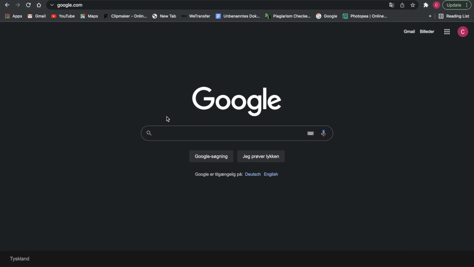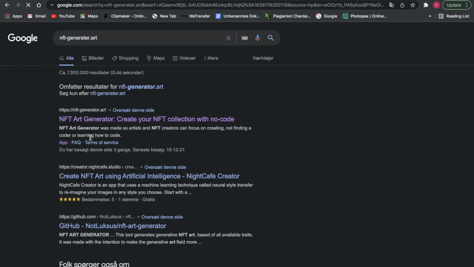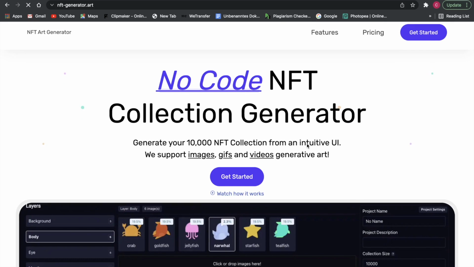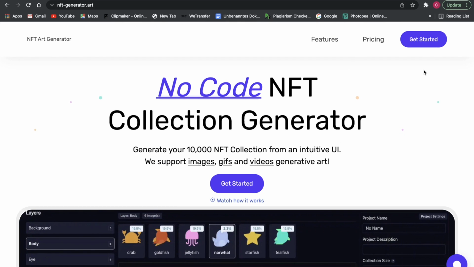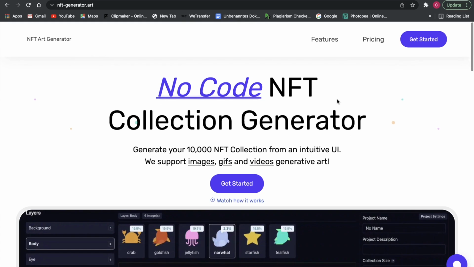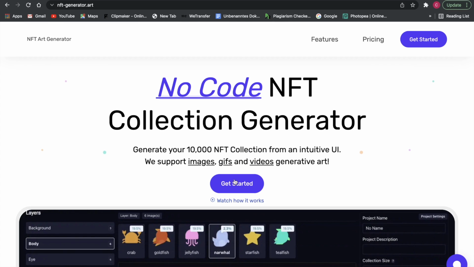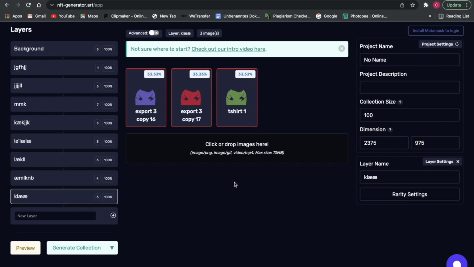Okay, so the first thing we need to do is go to your search engine and search for NFT generator.art, and then this website should pop right up. Here we can just click on the link and get started. So now that we are here, it's pretty self-explanatory. We just click on the get started button right here and continue.